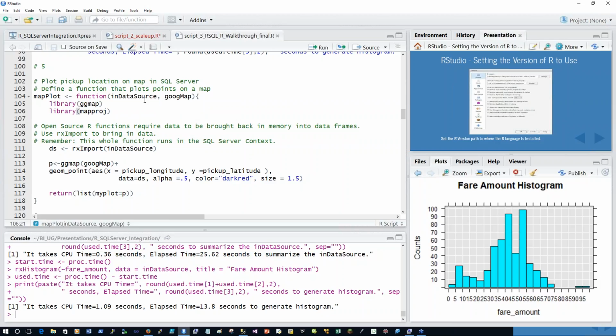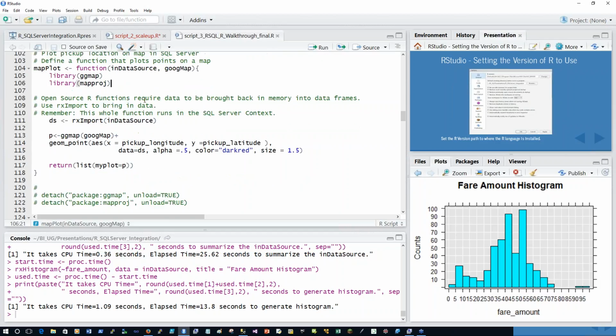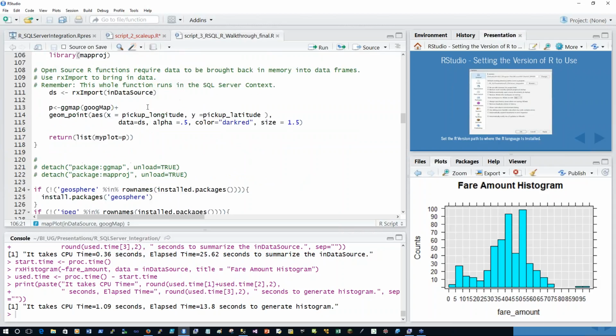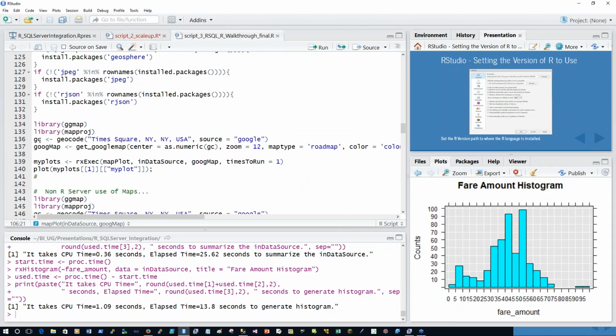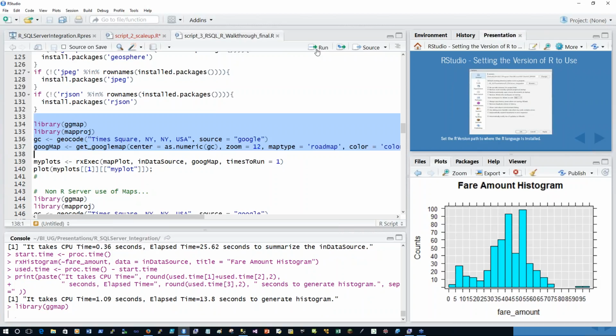But the idea behind here is to create a map plot that would show you all the different New York City cab drivers plotted over Manhattan. So to give you some idea of what it would look like, I can use the non-R server-based functions. So this is standard R.